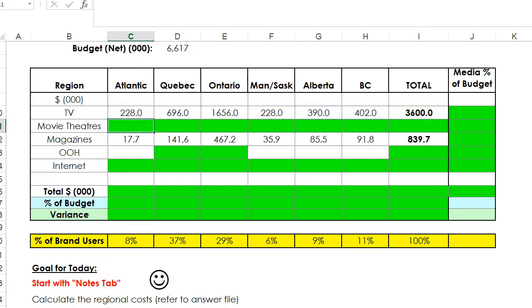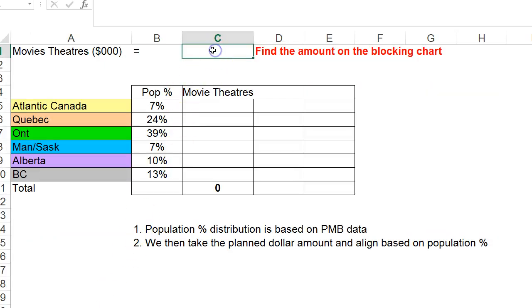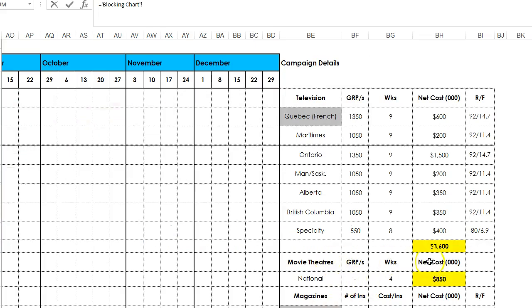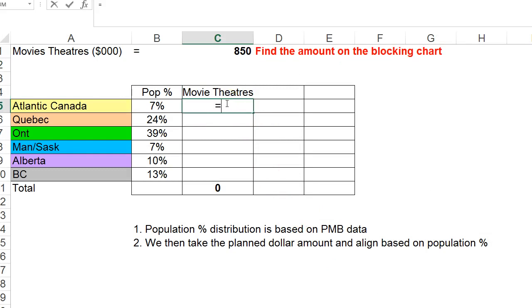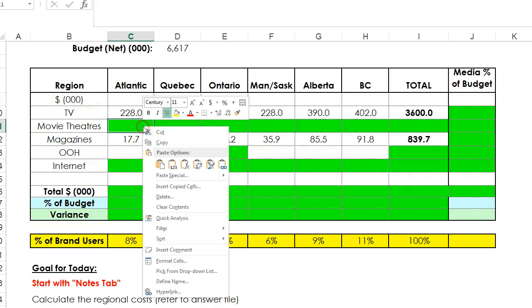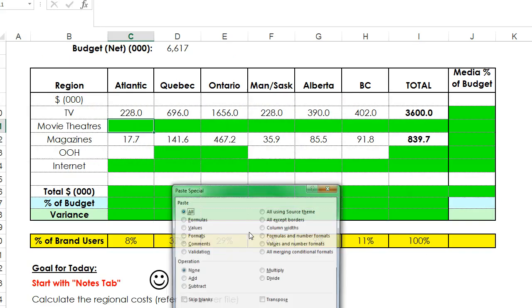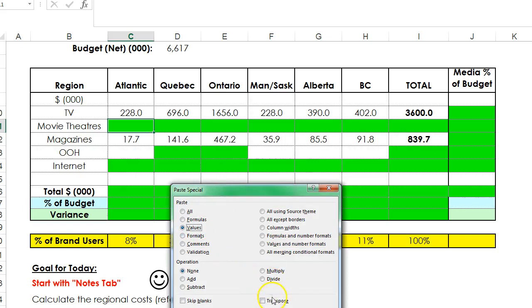Movie theaters, let's do the same thing. It's going to be a little easier. We just go get the cost for movie theaters right here. There we go. Same formula. 850 times 7%, dollar sign in front of the 1. Copy. Paste special. Values, transpose.